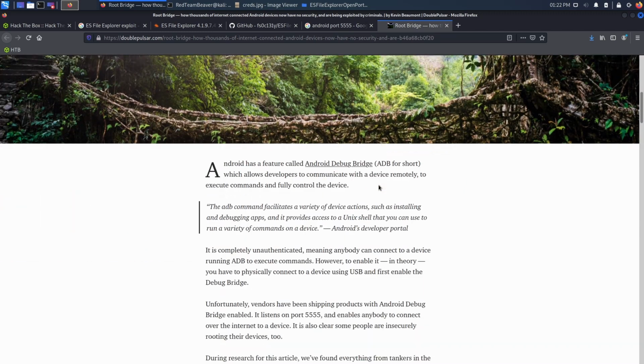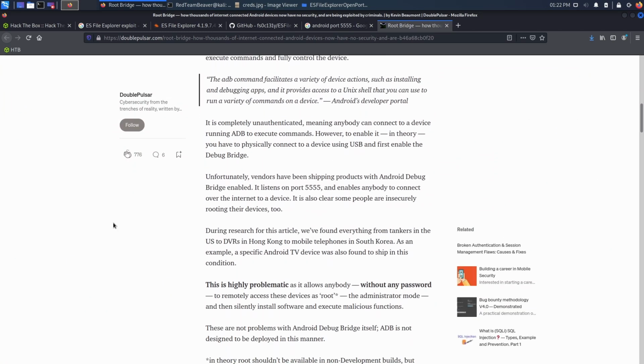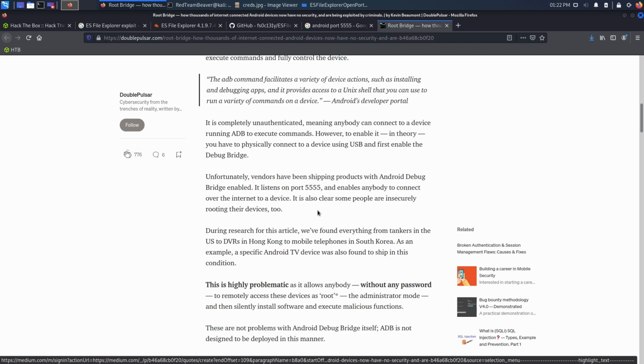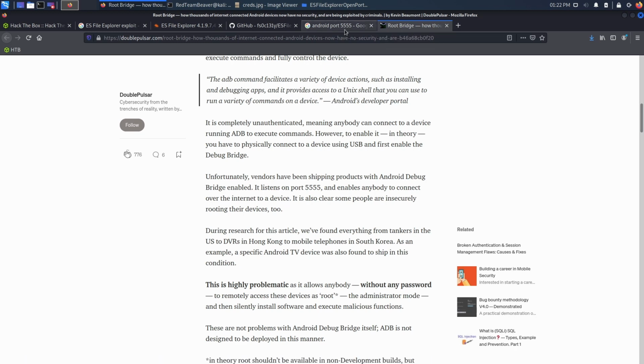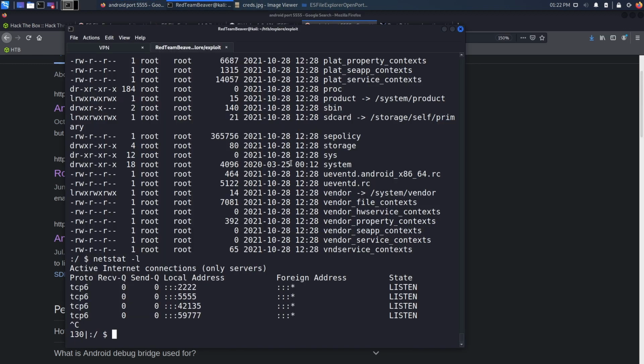And if we scroll down a little bit, we'll see that in the past, vendors were shipping products with ADB enabled, and it listens on port 5555, which is the same thing for us. And this is problematic because anybody without any password can be root. So that's nice for us because if we want to become root, we want to have the root flag. So how can we do that? Well, we can look into port forwarding, basically port 5555 to our local machine.